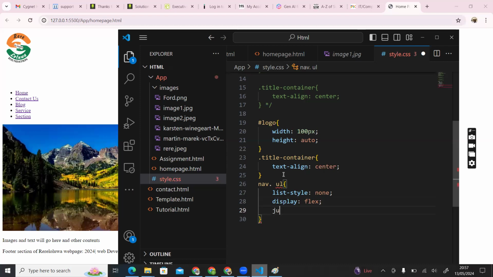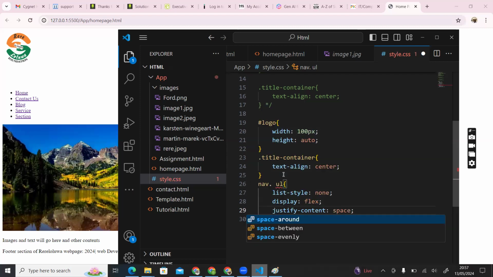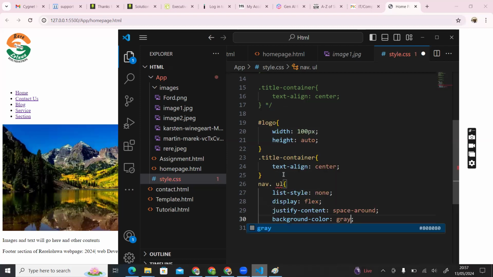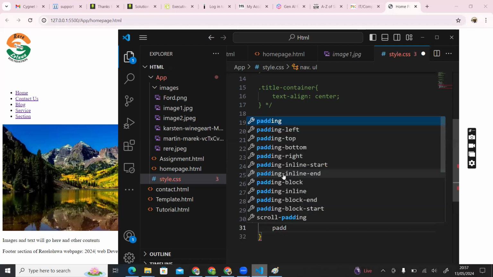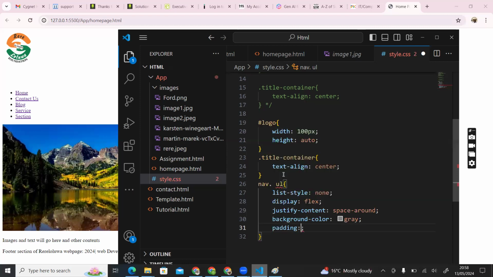So then justify content. Let's use space around. And what can we give it again? Background color. Can we use gray? Let's use gray. Me, I'm not good at matching color. It can come out in any form. 10px. Save.